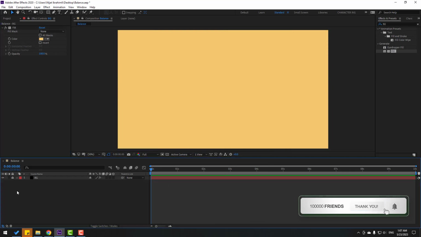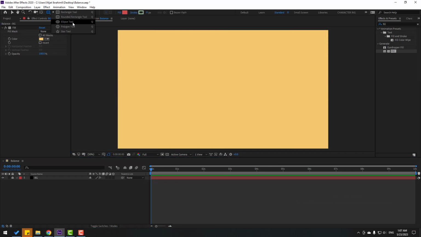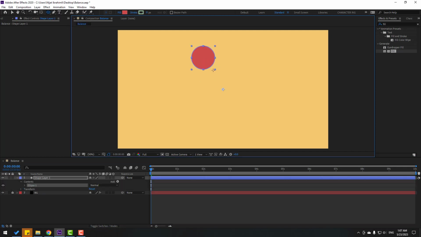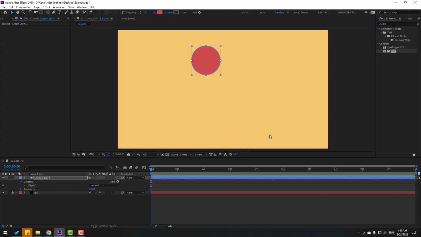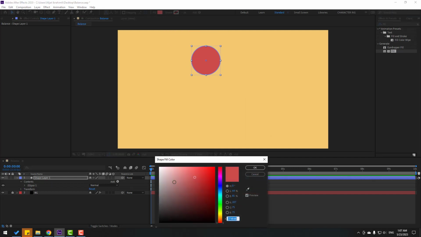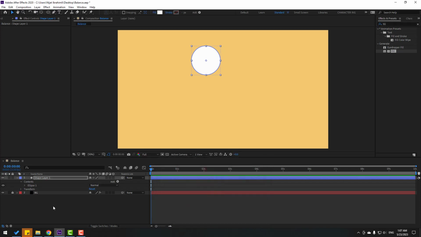Let's lock the layer. Then go to shape layers, hold this icon. Let's select the ellipse tool and go here, hold shift, make one ellipse. Click the selection tool and go to stroke. Select none for the stroke color, click OK. And go to fill. Let's select white color, click OK.